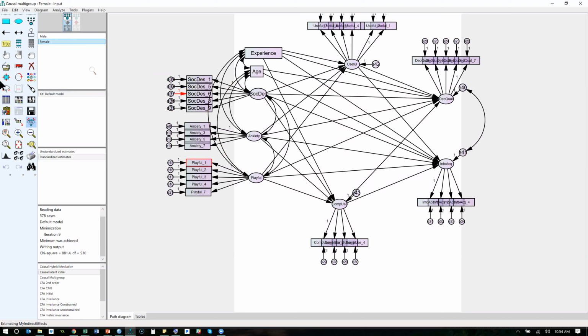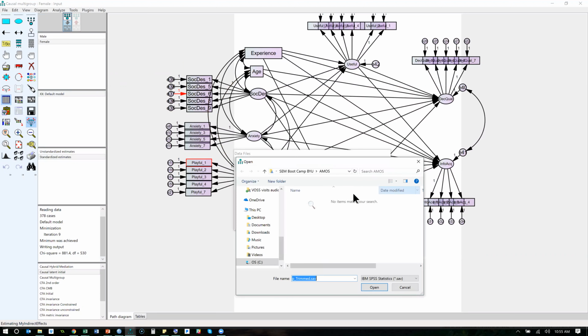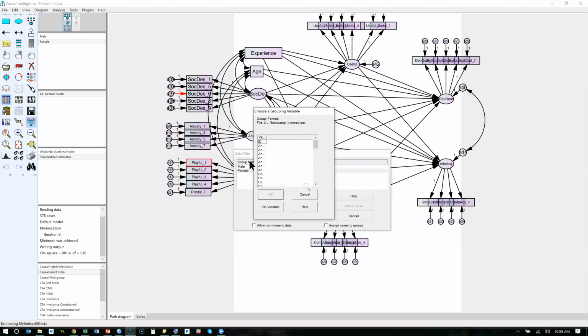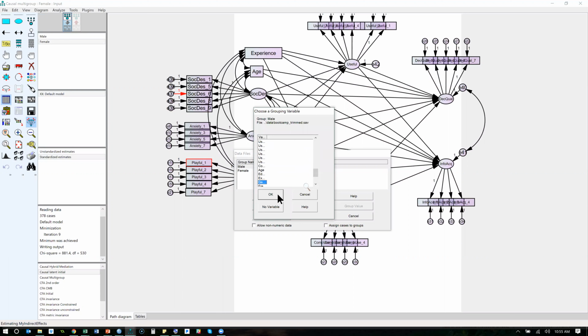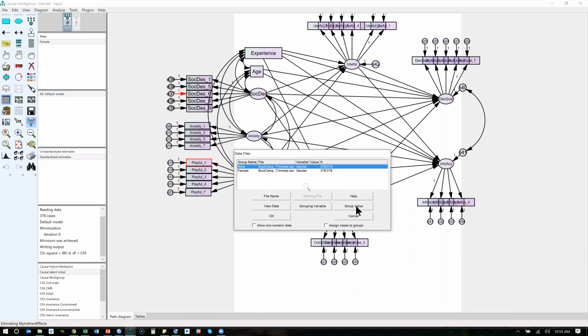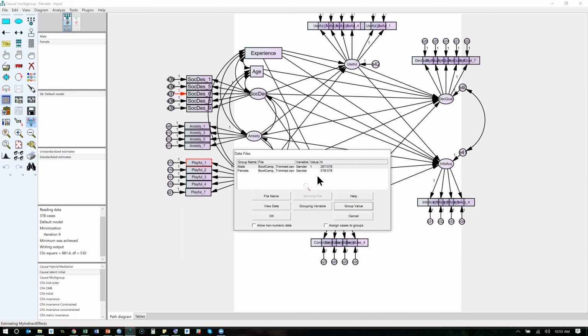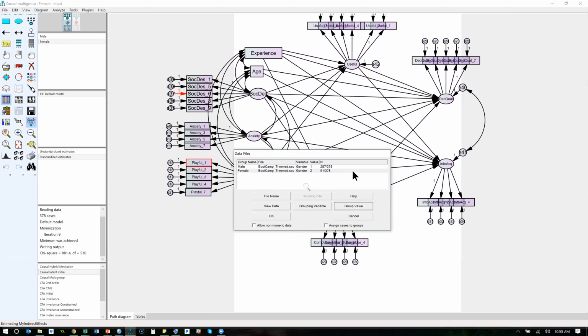We need to bring in the data for those groups. Data files. We have data for male already. Let's go get it for female. And then the grouping variable, for me it's gender. For you it's whatever you have in your data. I'm going kind of fast because we did this yesterday. Grouping value, for me, male is 1. Female is 2. So in the end, it should look something like this.